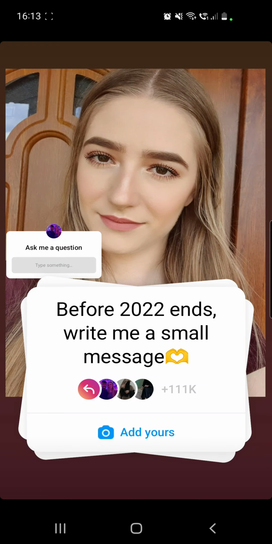How to do and where to find this viral Add Yours sticker. Before 2022 ends, write me a small message, Instagram chain story.